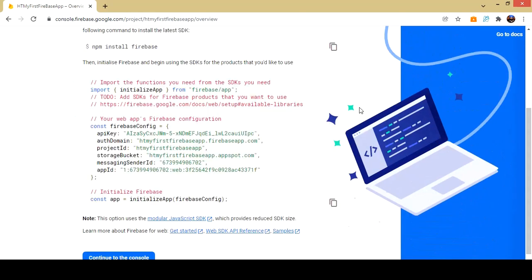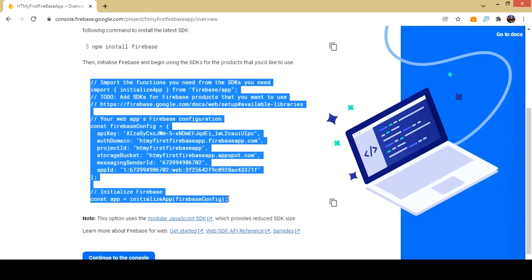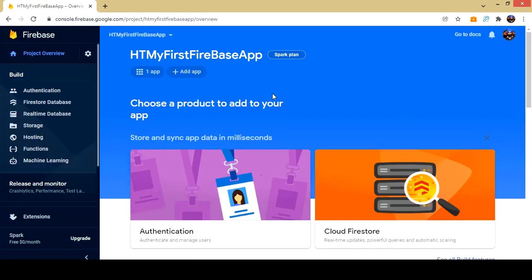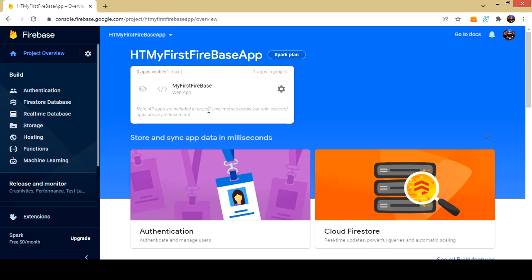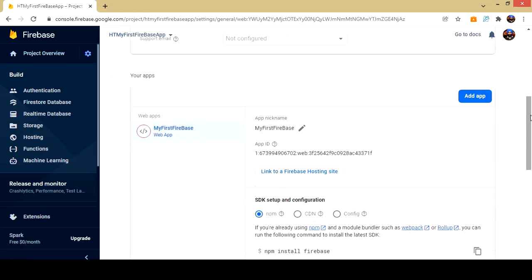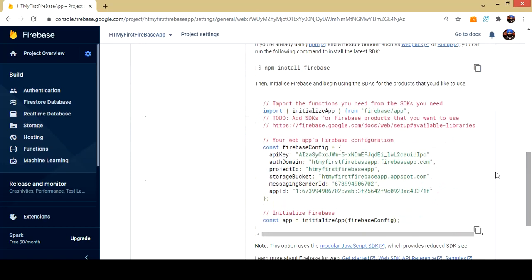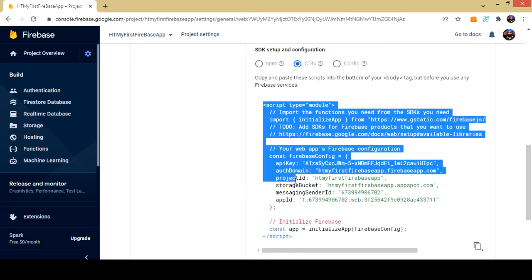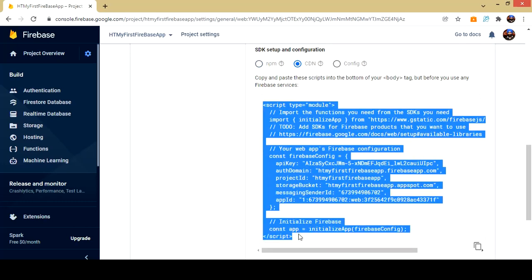From the bottom, either you can copy this manually like this, or you can click on this. Your choice. I'm saying copy, and continue to the console. Like that, it's showing one app. When you click on it, you can open the configuration like this also. The same thing which I copied, you can copy from here also, because we have to take it as a script.